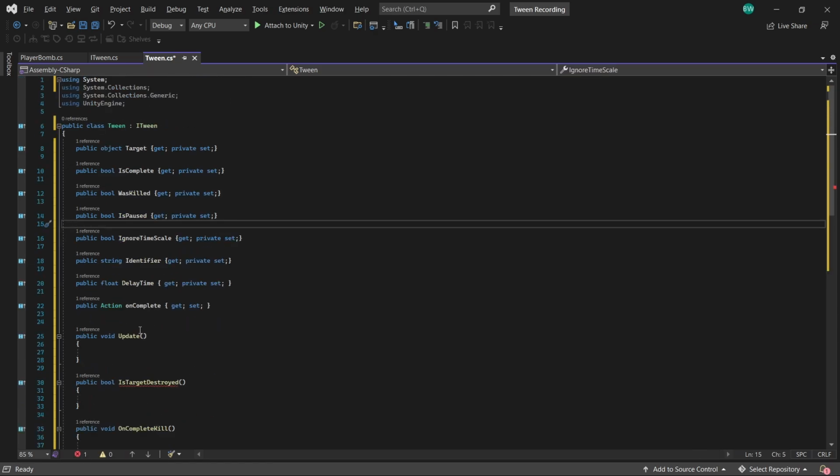Now, this update method here is not to be confused with MonoBehaviour's update. This is not going to run automatically because, again, we're not inheriting from MonoBehaviour, which is where update comes from. So this will need to be manually called from somewhere. And we'll end up doing that later in our Tween Manager class.